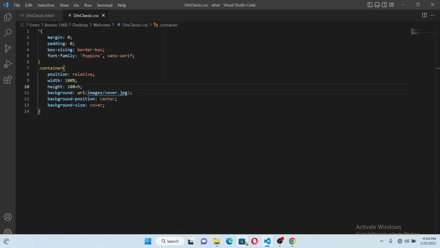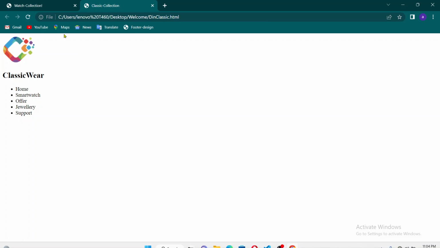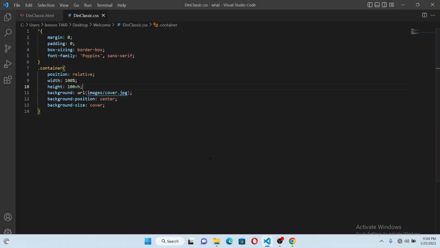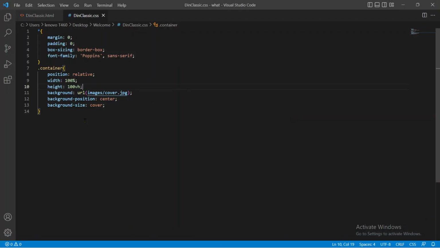If I come back here and refresh the page, you can see how it looks. These links are not yet seen. We need to change the color. So let me proceed with our styling. Now I'm going to target the nav inside this container.